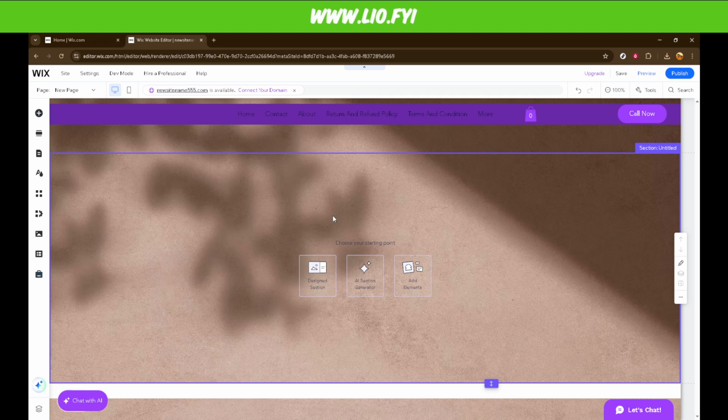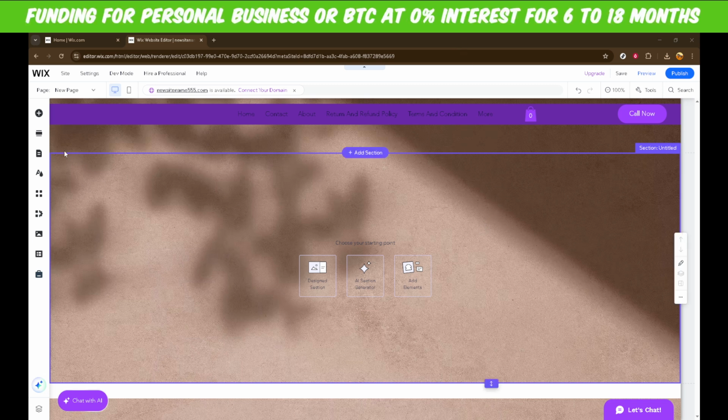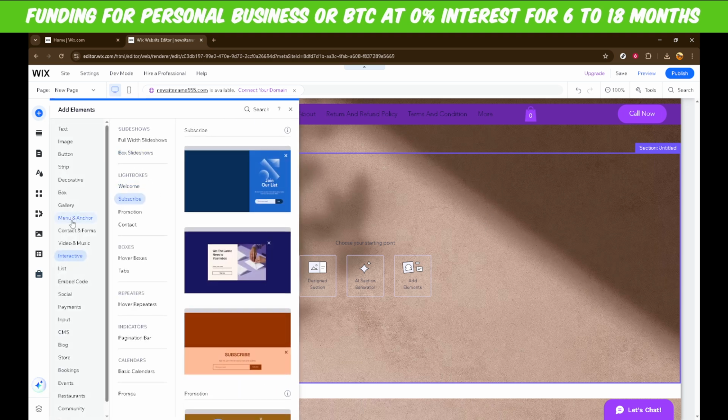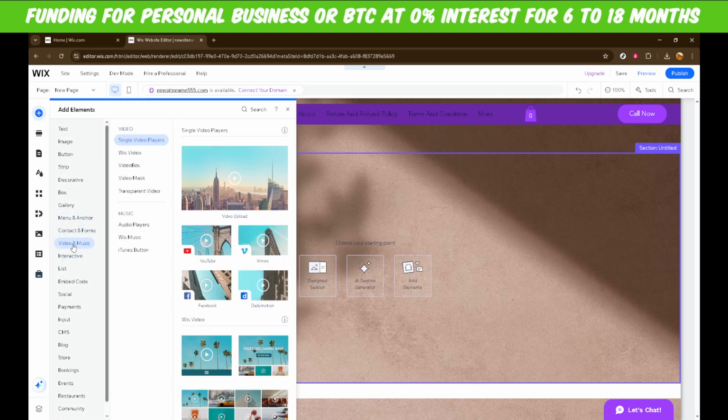First, you'll need to head over to the Wix website editor. Once you're there, on the left-hand side, you'll find various options to enhance your site. Click on the Add Elements tab. This is your gateway to a plethora of widgets and components that can make your website more dynamic, including the feature we're focusing on today.